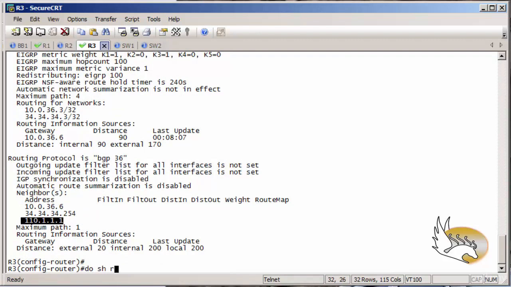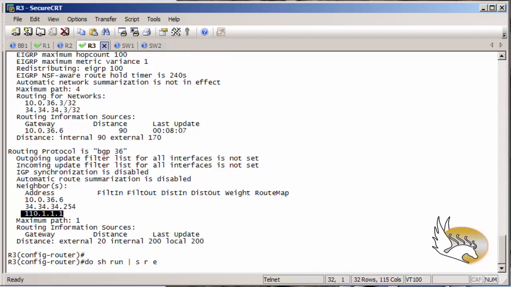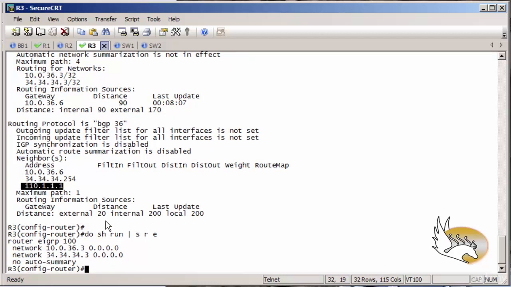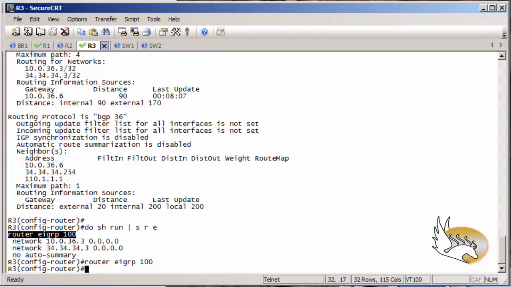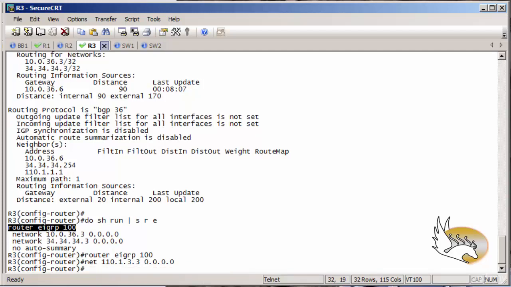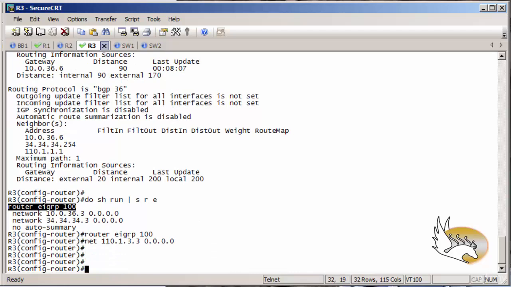And just to make sure, I check the running config section router EIGRP, and now I can see that this is not actually being advertised. So I need to advertise this. It is there because I have a neighbor. Now this is not in my routing, so I need to go and assign the network 110.133.0.0, and after a while I can have the ping done.